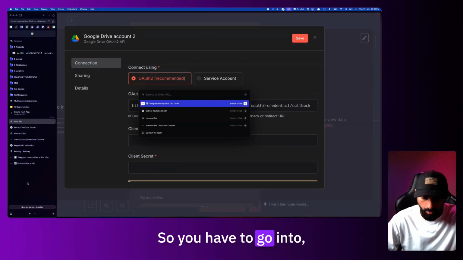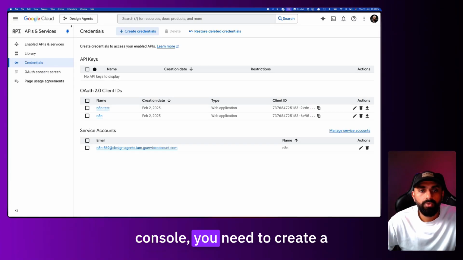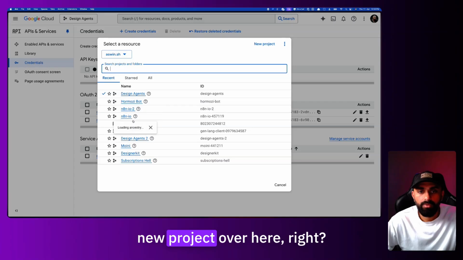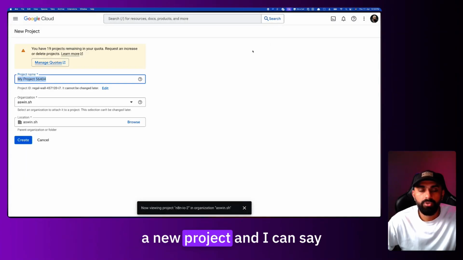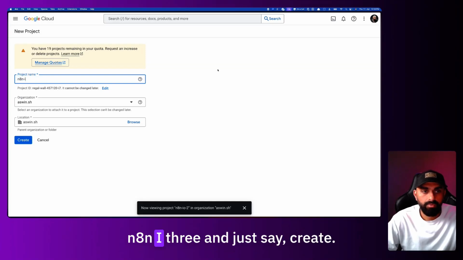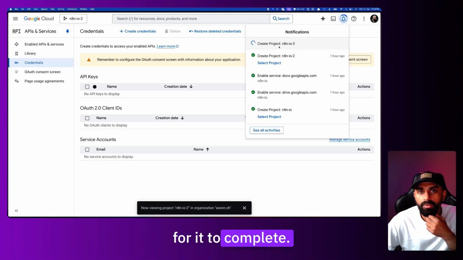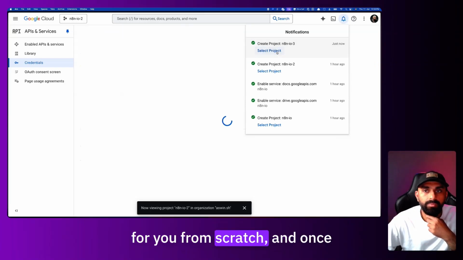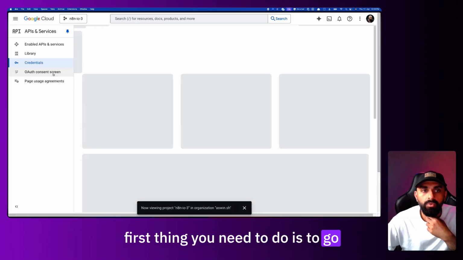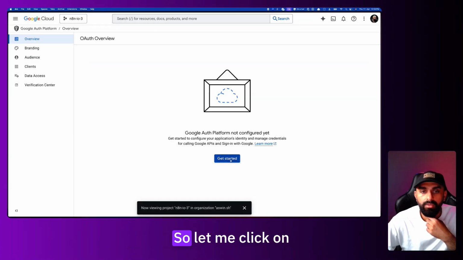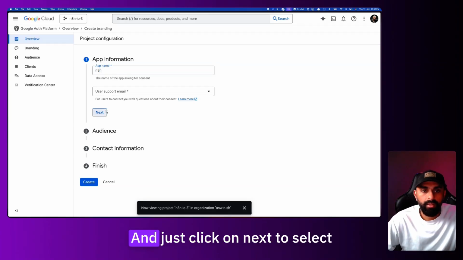So you have to go into Google Cloud Console. Once I'm in Google Cloud Console, you need to create a new project over here, right? So I can select a new project, and I can say n8n3 and just say create. Once I've created this project, let's wait for it to complete. I'm creating a new project for you from scratch. And once I've opened this project, the first thing you need to do is configure the consent screen. So let me click on next, and then I will just call it n8n and click on next.